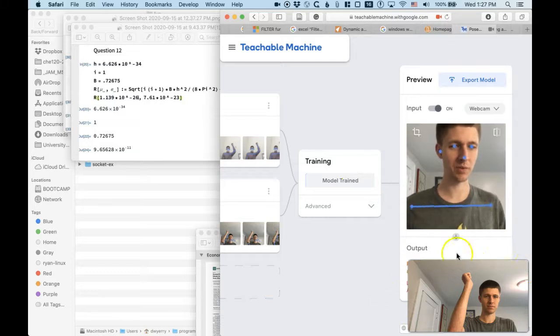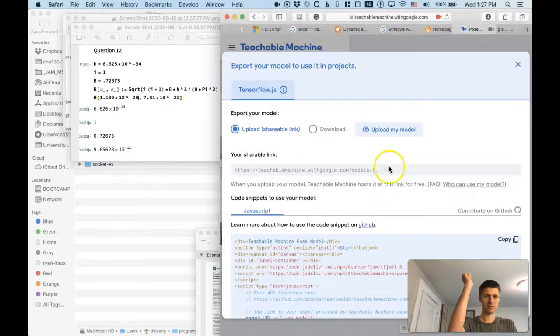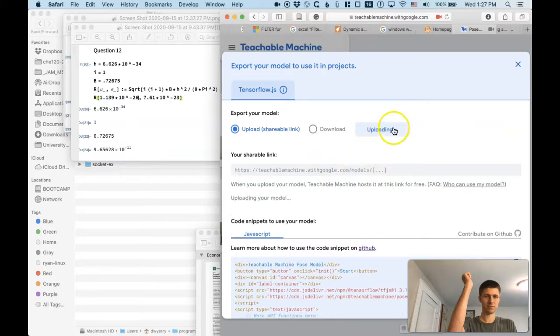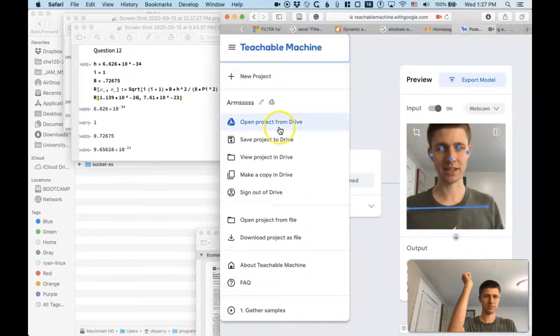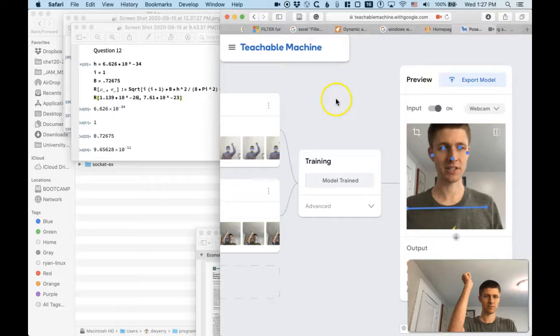You can see the probabilities in the output right here. But if I want to get that into a Processing output, I can go to export model here and get this shareable link. So if I click upload my model, it will be uploading and then it will give me this shareable link. So that's what I need. I'll copy that link. I can also go back here and make sure I get my project saved here in Drive now that I have this model. And now this link is what I need.